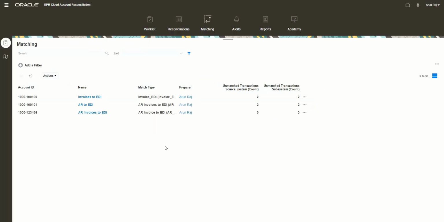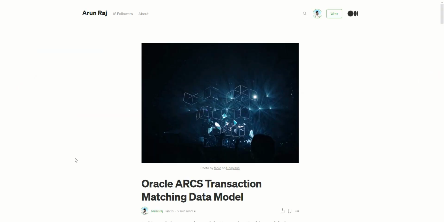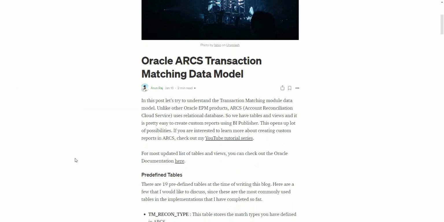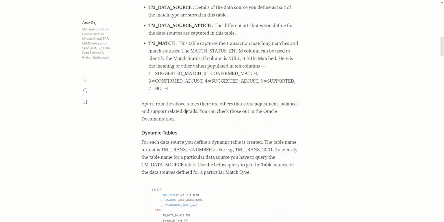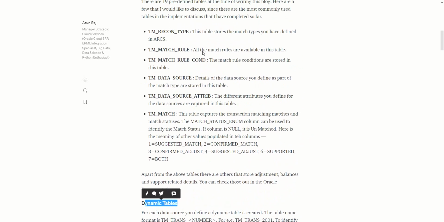Okay, so that's a high-level overview of the transaction matching process, data sources, attributes, the matching rules, etc. All right, you also saw how to load the data manually. I've written a blog explaining some of the important tables that you need to know in transaction matching. I'll leave a link to that in the description of the video. You can take a look at that.